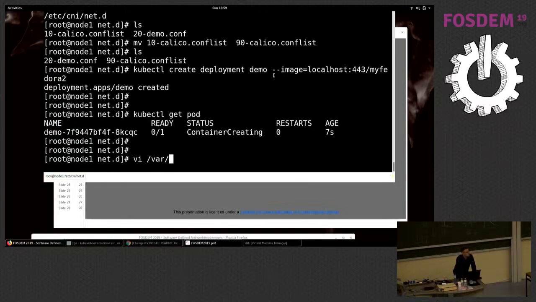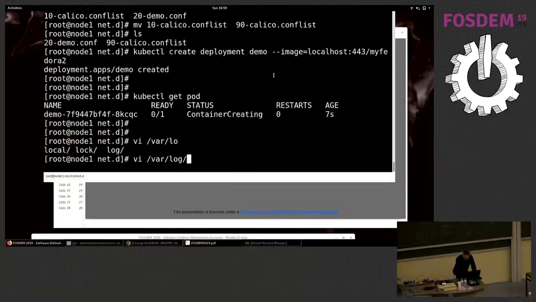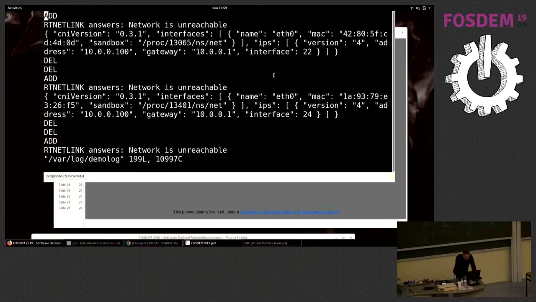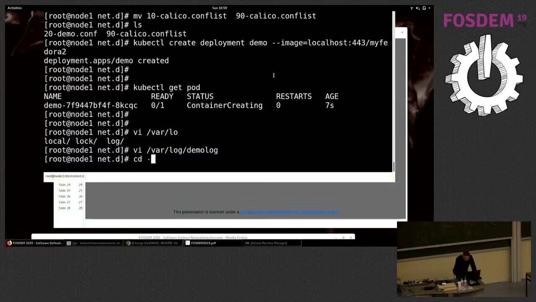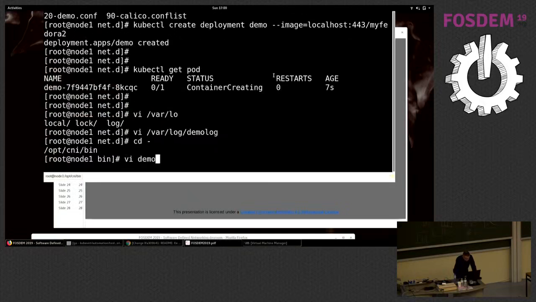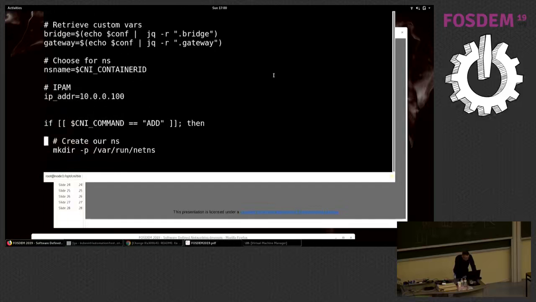We already had that. I had a shebang. Var log. And it says network is unreachable. Because you don't have an IPv4. Timo, let me just see if then, yeah.